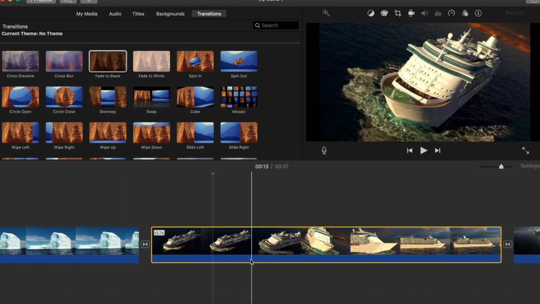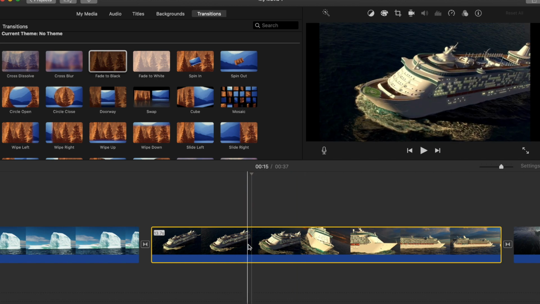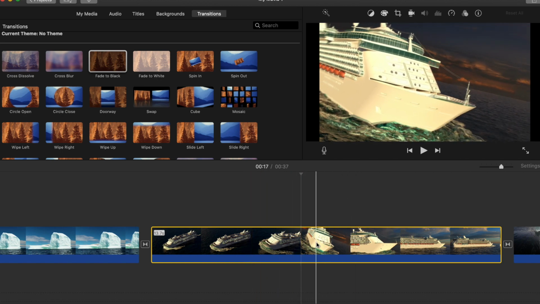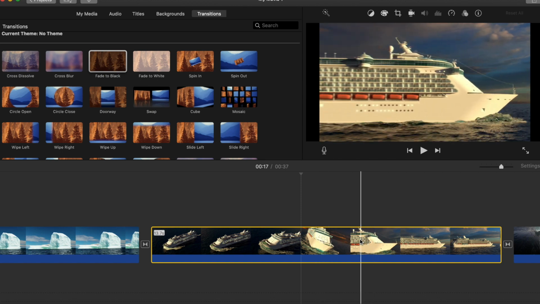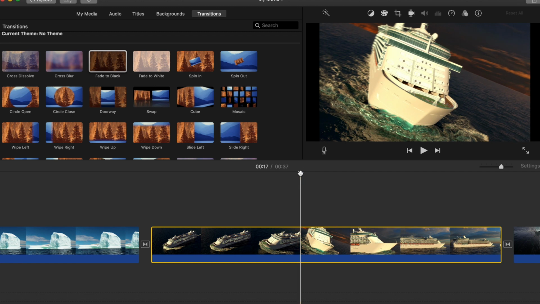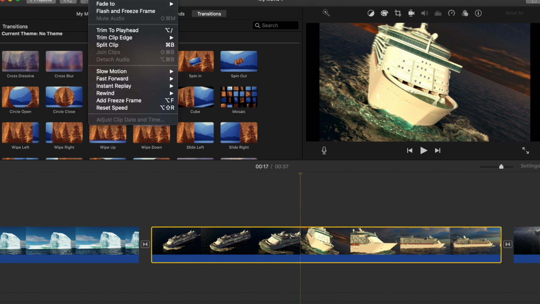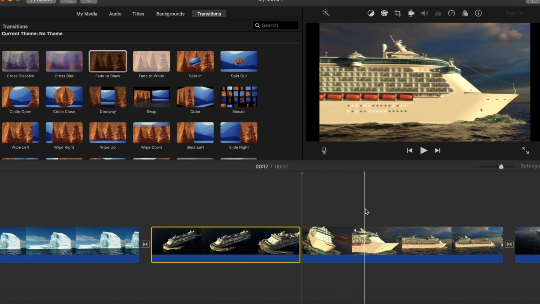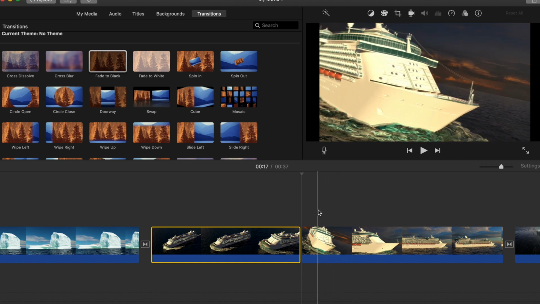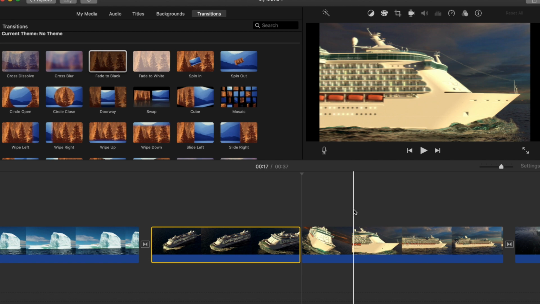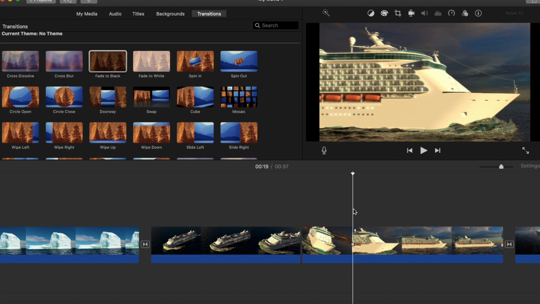Let's say you wanted to cut out the middle section. Like I want to cut out this specific shot of the front of the boat. So I'm going to set my playhead to the front of that clip. Click modify, split clip. I want to cut out up to, let's just clip it right here.